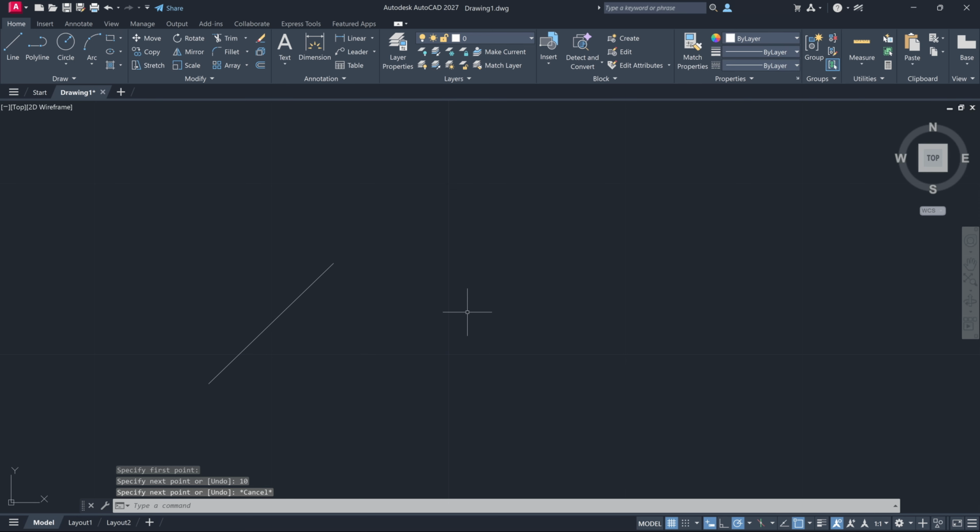Polar tracking becomes very powerful when used with the exact distance. For example, start a line command. Click the first point. Move your cursor to the 45 degrees direction until a polar guide appears. Now, type 8 and press Enter. AutoCAD draws an 8-unit line with a 45-degree angle. This is much better than guessing the angle and length with your mouse.